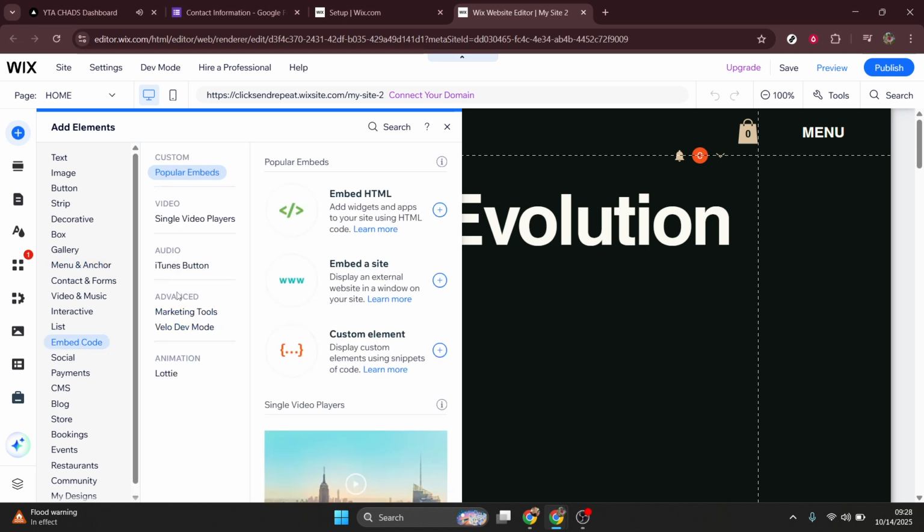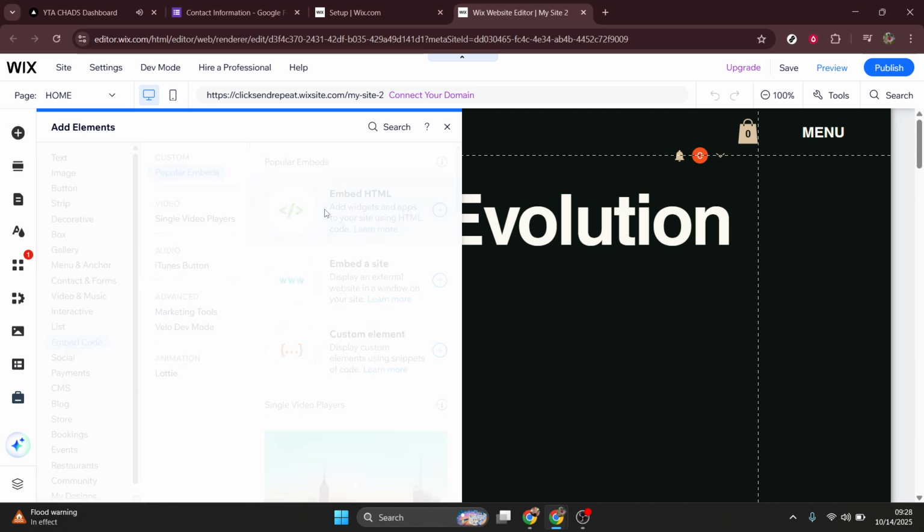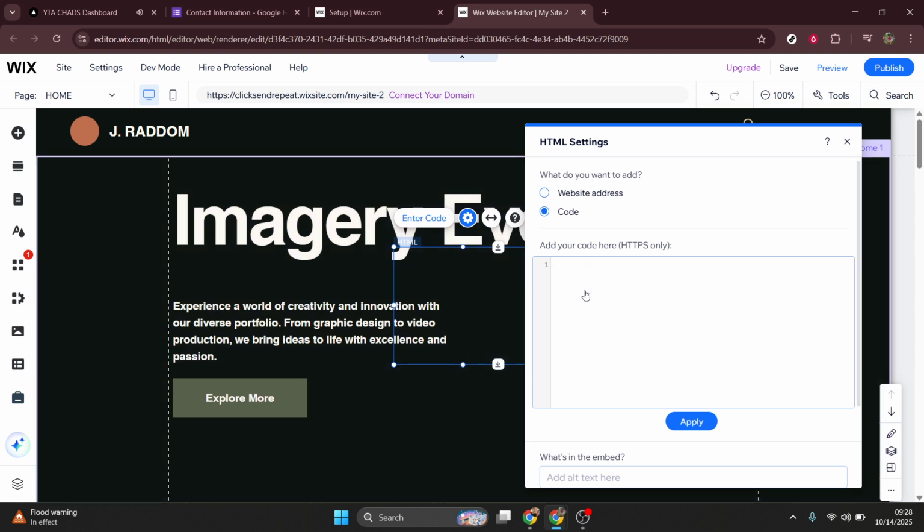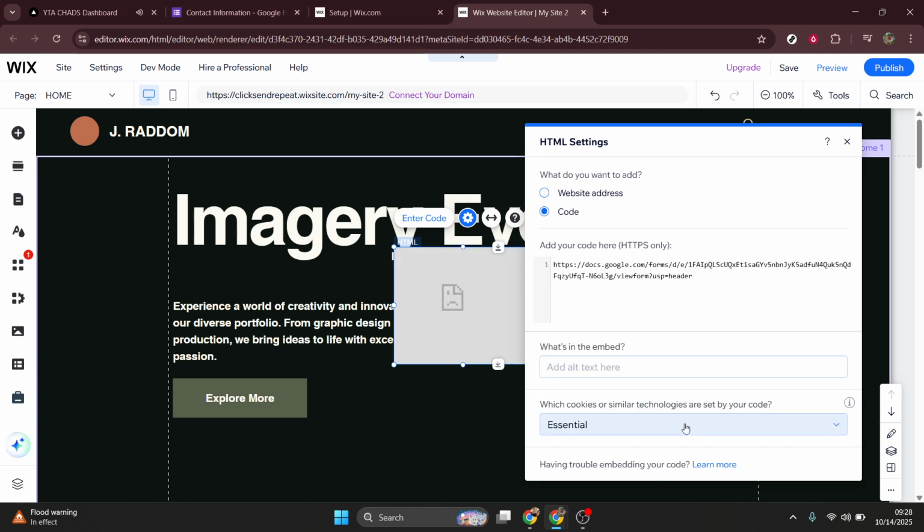form to appear. Once you have your HTML element in place, click on it and choose either enter code or settings, depending on what pops up. Paste the iframe embed code, the one you got from your Google form, into this field. After pasting, feel free to adjust the width and height of the iframe to better fit your site design and make sure it looks great for your audience.